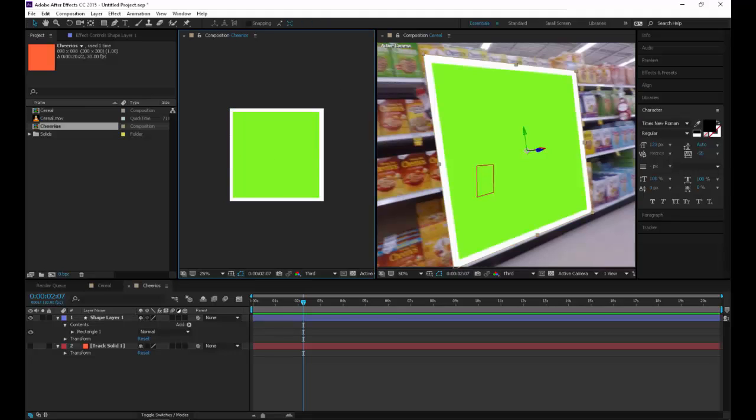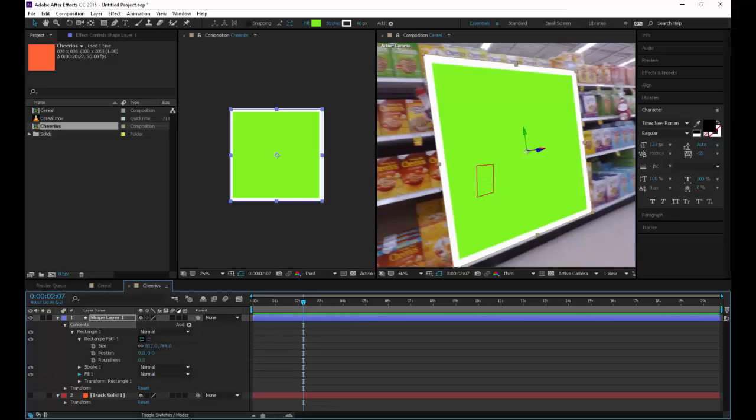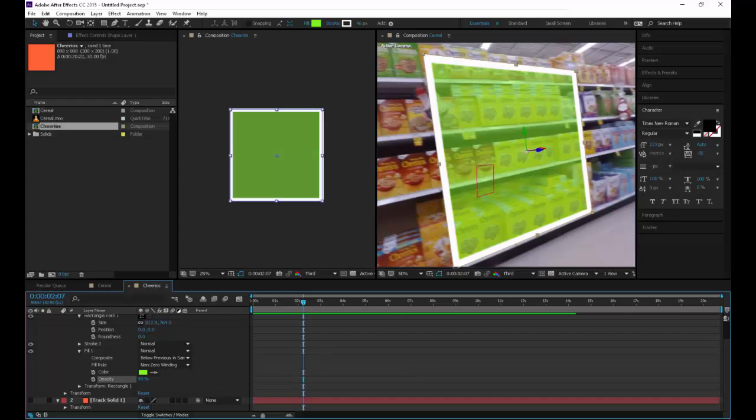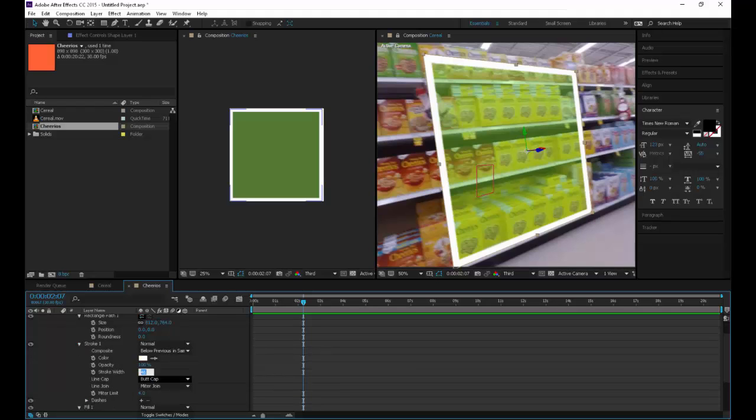There we go. So now we can see that. Inside of this shape, I can go to my contents, rectangle, oh, no fill, sorry. And then take the opacity down some. There we go. Take the stroke down too. That stroke is like way too thick now. So like 20.